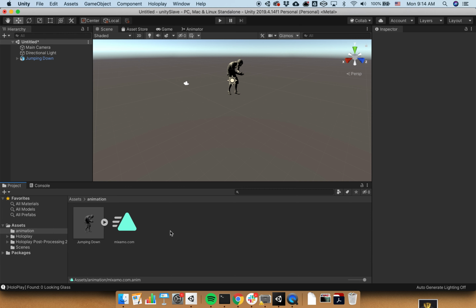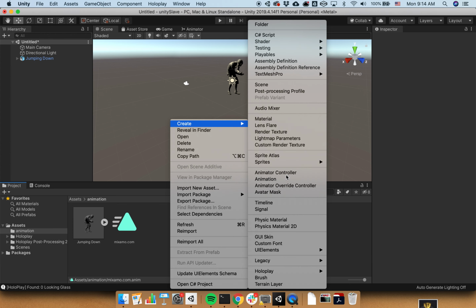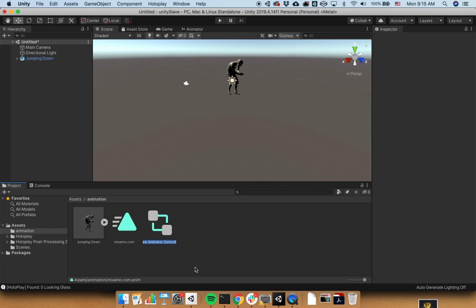Now, I need to put it into something called the Animator Controller. So right-click, and go to Create Animator Controller. The Animator Controller is a component in Unity that tells a game object how to run different animations. So it can be as simple as just do this forever, which is what we're going to set up. It can be as complicated as here's 20 different controllers. If you're running, do the run animation. If you're walking, do the walk. If you jump, do the jump.